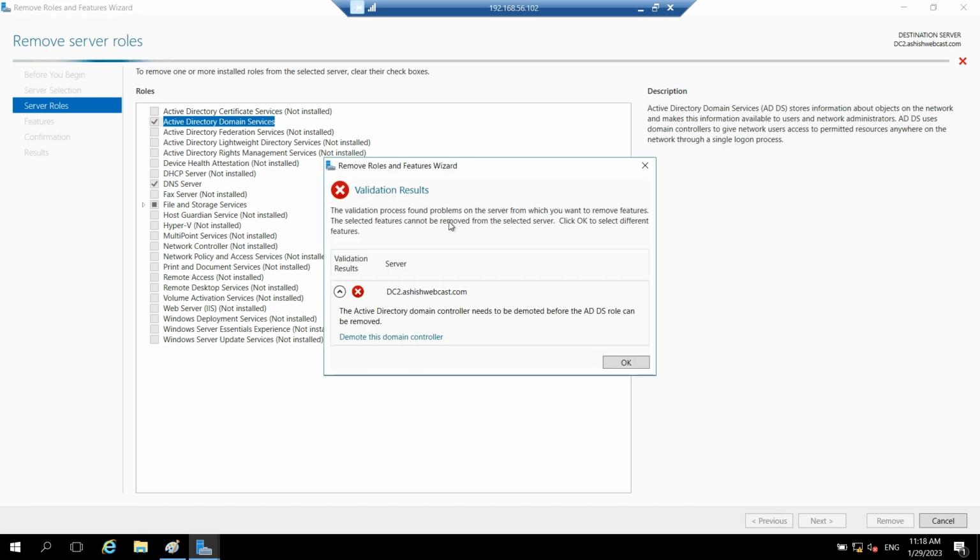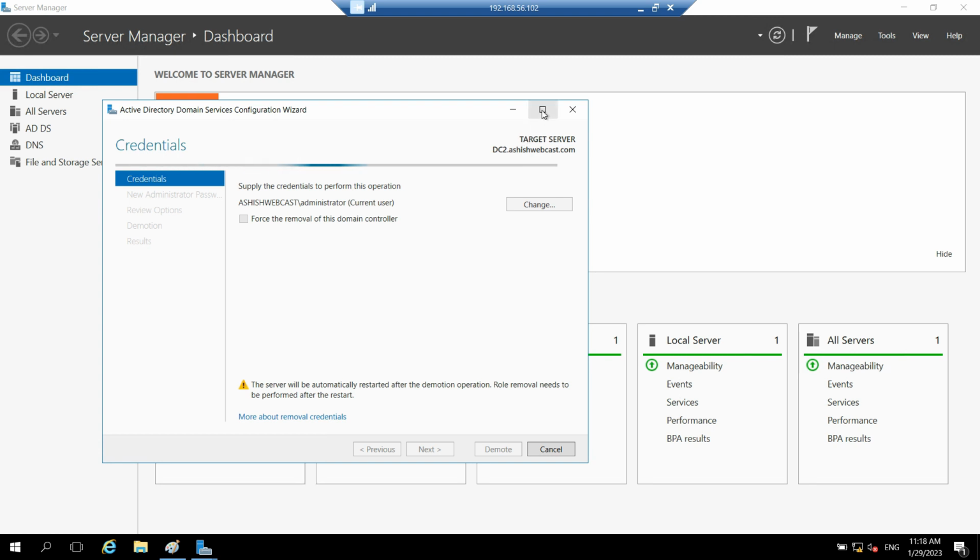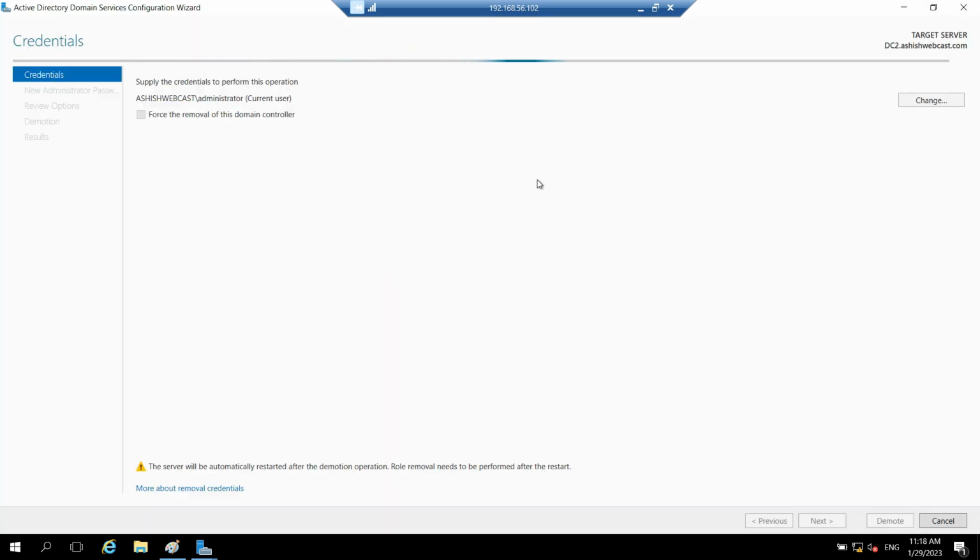It says that before removing the roles, we have to demote this server. Here you can see "Demote this domain controller." Let's click on that and maximize this window. Here you can see that it has already selected these credentials because I am logged in with the built-in administrator account of Ashish Webcast. If you check this one, it means force removal. We don't have to check this, so click on Next.